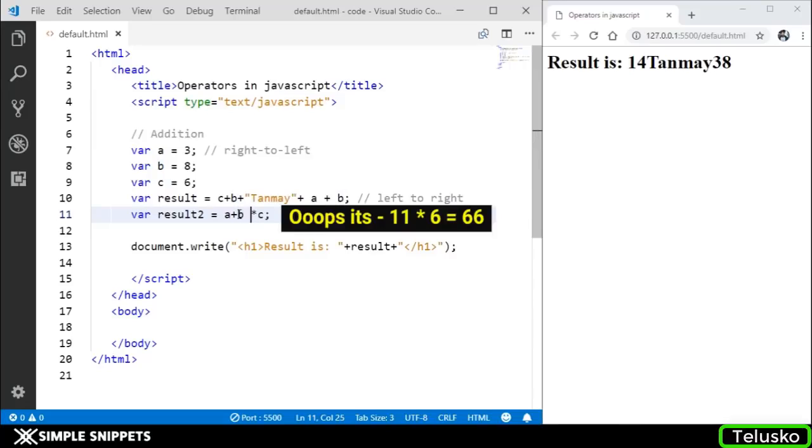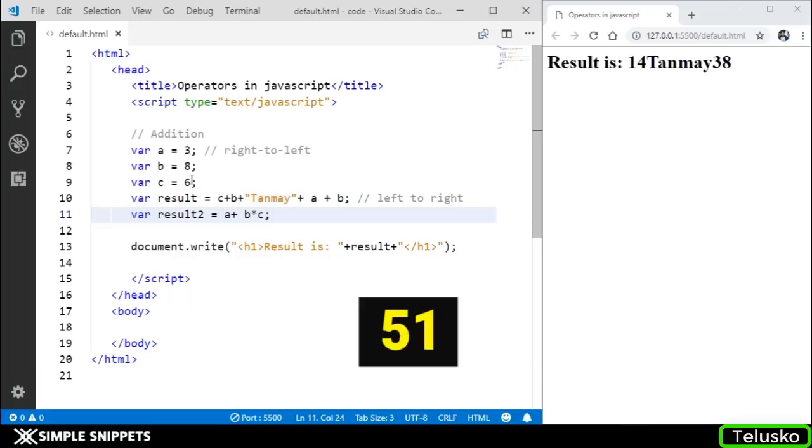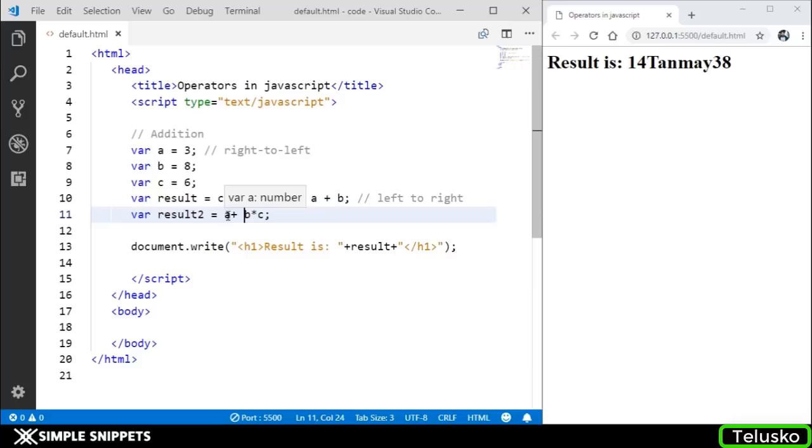However, if I multiply B star C first, B is 8 and C is 6, so 8 times 6 would be 48, and 48 plus 3 would be 51. So the output is different in different cases. That's why precedence matters. In that theory article which I shared in the description, you can check out the precedence values. And in general, the arithmetic operators follow the BODMAS rule, which we use in algebra also. That is, multiplication happens first before addition and so on. But I can change that using brackets.